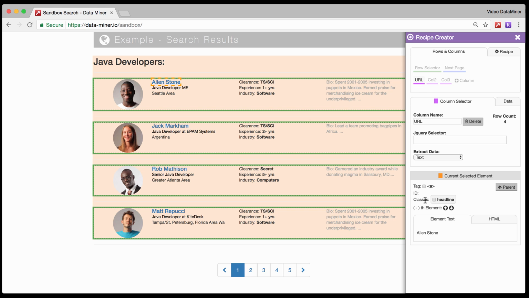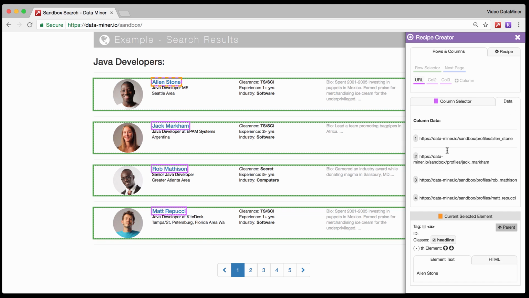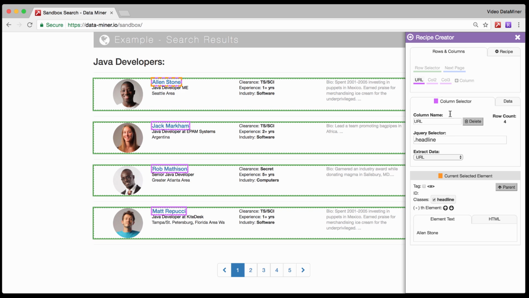And now it provided us a class with headline, which should work. And the way you capture a URL is actually with this drop-down menu right here where it says extract data. You're going to select that and then pick the URL option within the drop-down menu. So select URL and then do data to just double check your information. Great, so that successfully captured the URL. So now that we have that, the first one is done, so now we can move on to column 2.